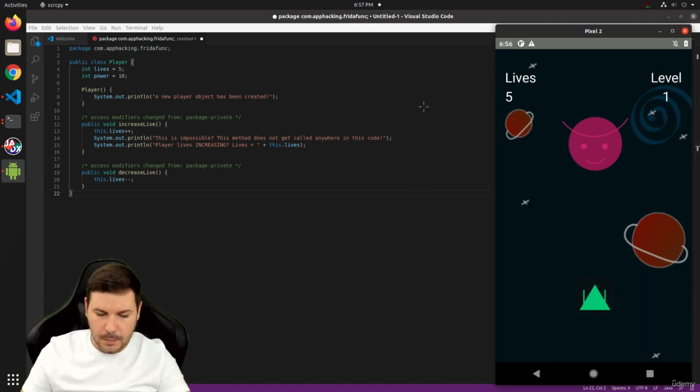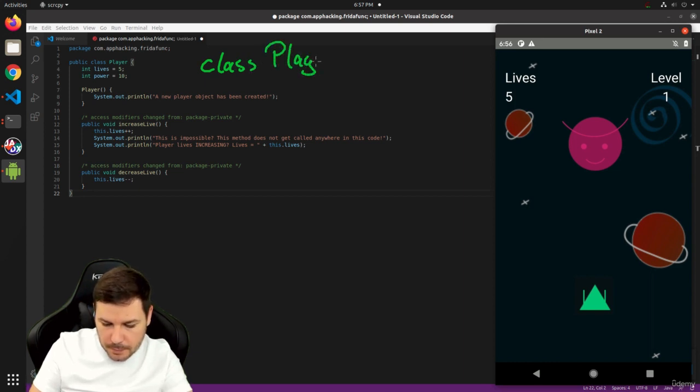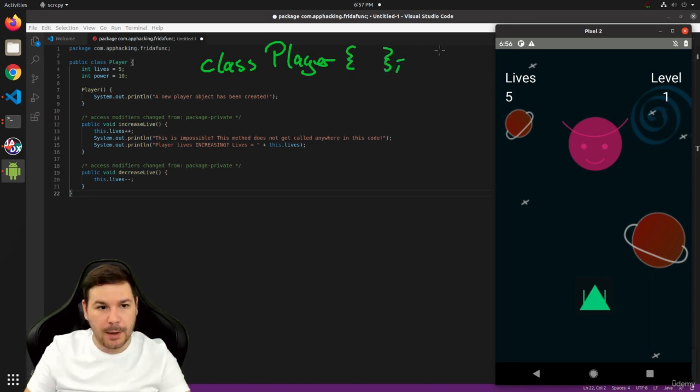Okay, so on the top left, we've got our player class. And this is our class player. This is our blueprint of a player. And this one has lives, power, and some methods. If you're now talking about an object, we are talking about creating a new player object over here. So this would look like the following. New player.